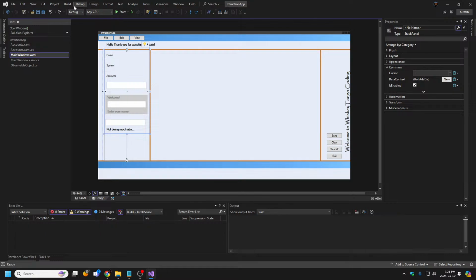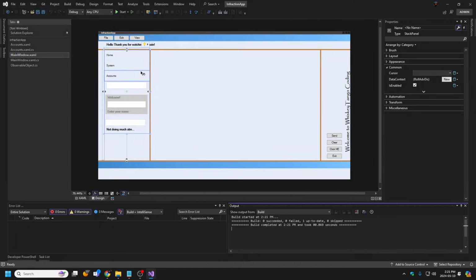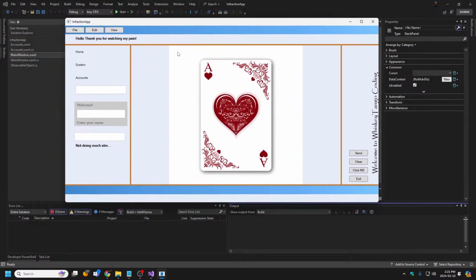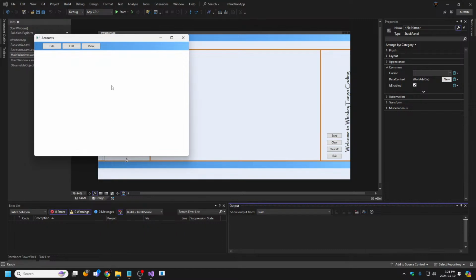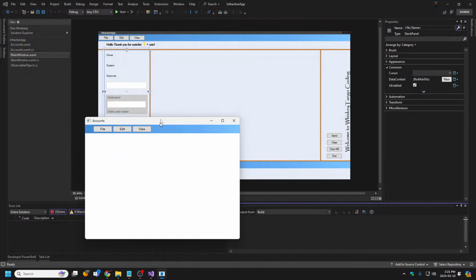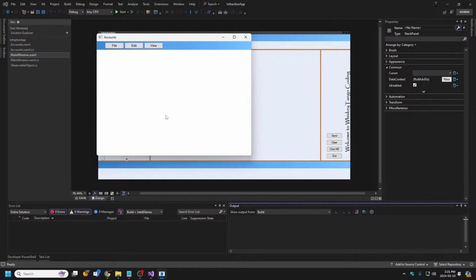I'm just going to give it a quick build. I think we're okay here. Run it. This is what we have so far. And I can switch between my next window. Of course, you see that's the designer in the background. Okay, so big yays.